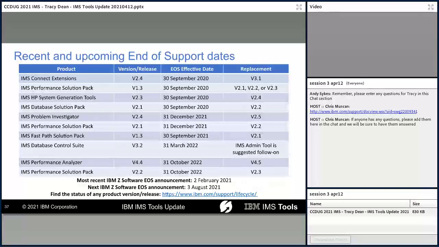I've given you a link at the bottom of the page to one of my favorite IBM websites, because you can find any product, when it was announced, what the withdrawal from marketing date was, what the end of support date was, links to the announcements, etc. So you can use that to certainly look and make sure that all of the releases that you're using are currently in support, or if they have upcoming end of support dates.